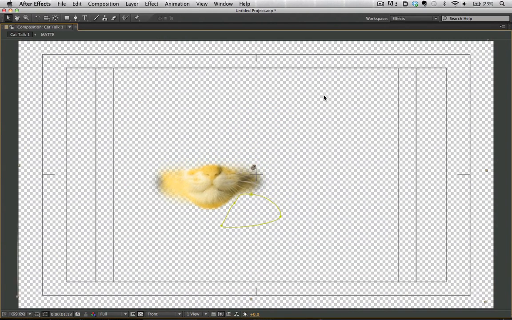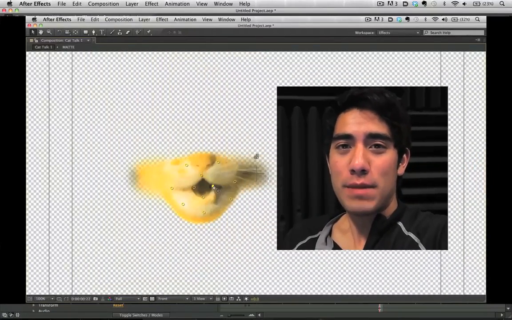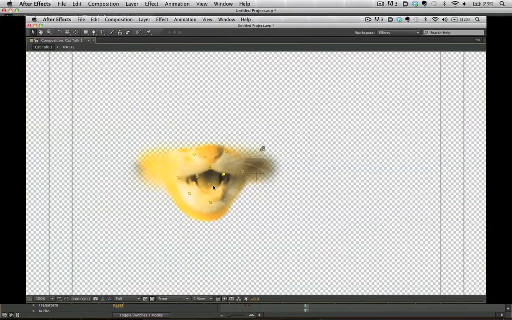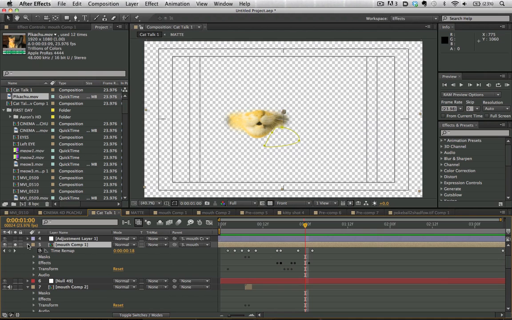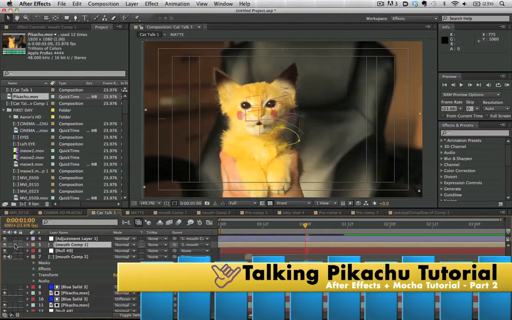It helps if you have reference of what you want the cat to say, so have you or someone that you know record themselves talking and saying what you want the cat or animal to say, and then you can use that reference footage to match up with the cat footage.